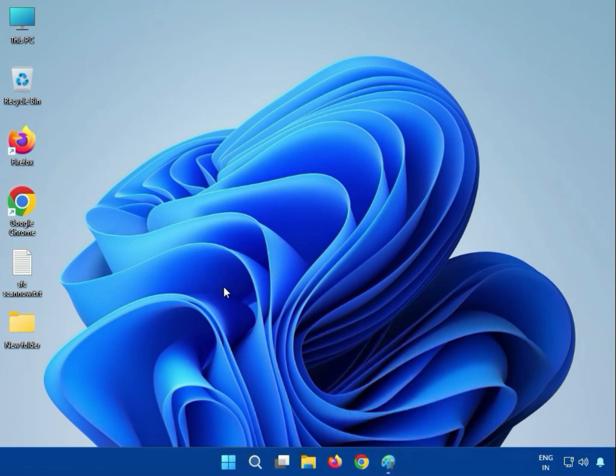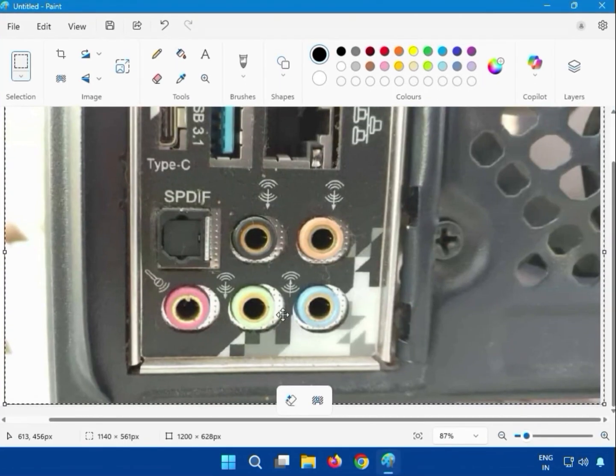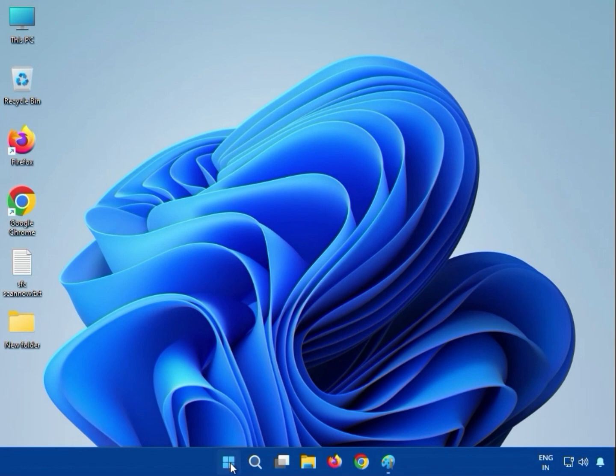So guys, first method. This is the backside of your PC. Use this one to connect properly. If you have a single one, this is the mic and this is the speaker. Then next, click to start.